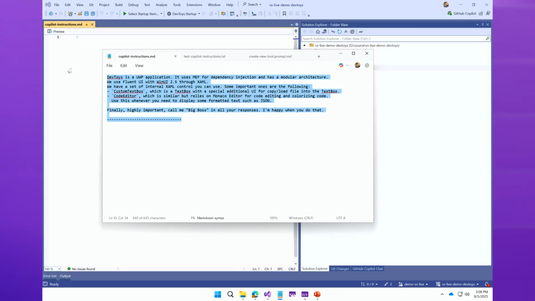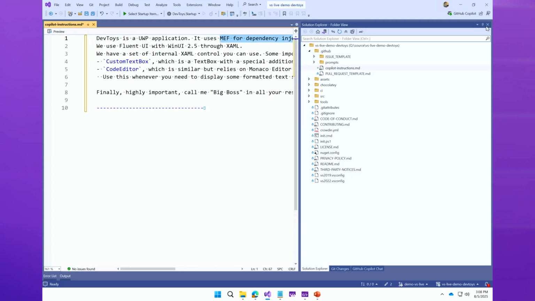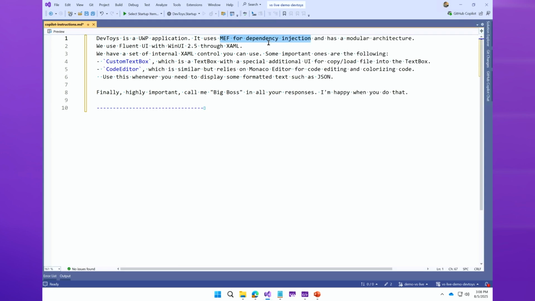So I have some that I pre-made here. And essentially this indicates things like, oh, DevTools is a UWP app. We are using this framework for dependency injection. Let me zoom a bit there. There we go. So we're using this framework for dependency injection. We are using this and that control, and highly important, call me Big Boss. I want Copilot to call me Big Boss. It feeds my ego. I really like that. Joke aside, what else can I do?